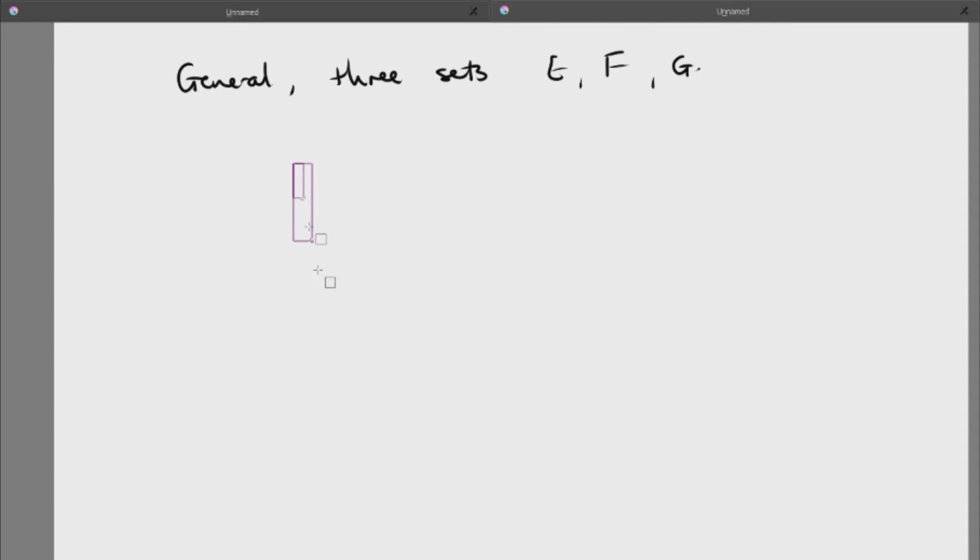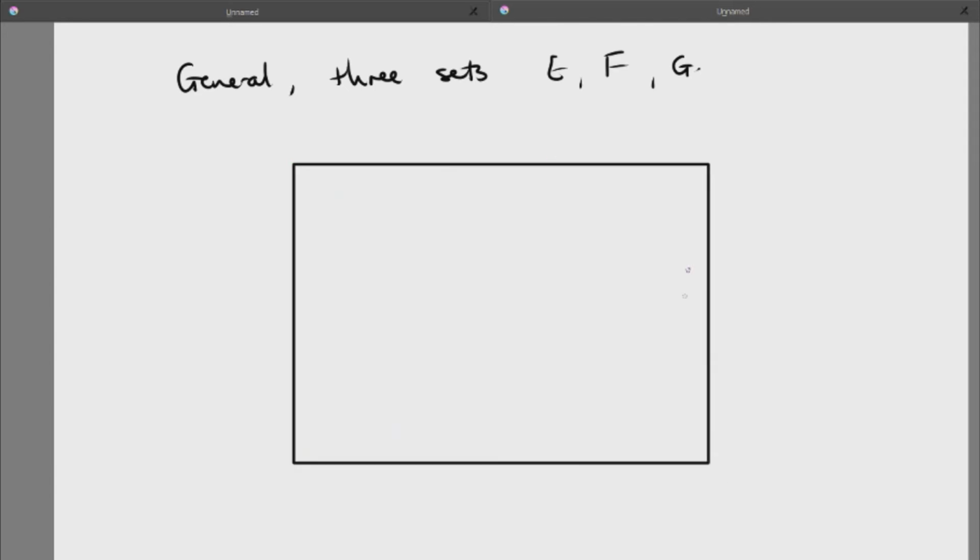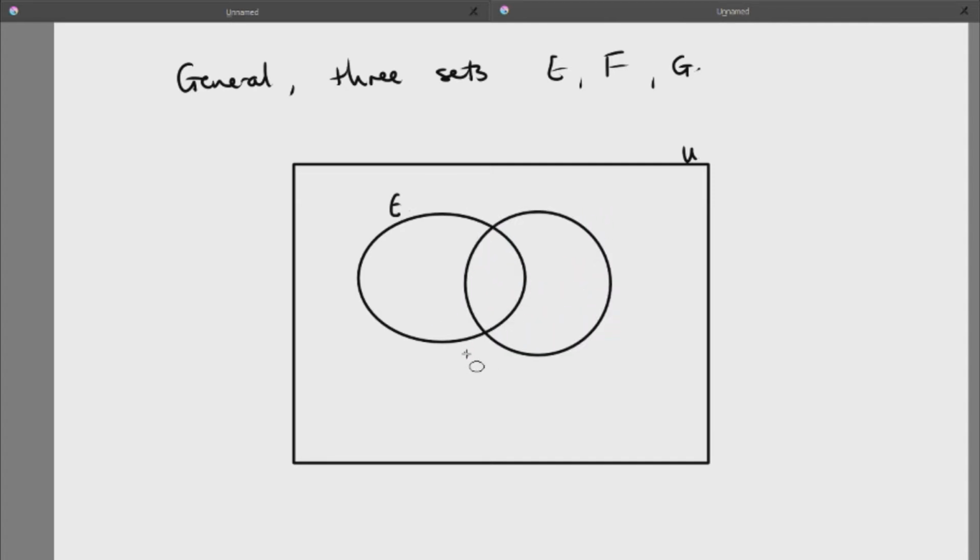Rectangle is over here. Always start with the rectangle containing everything. Well, my E circle could be over here. There. Let's call that E. And I know if I include another set, I have to give it an overlap because I don't know anything specific about these sets, so I have to allow for a potential overlap. So that's the general position of two sets.